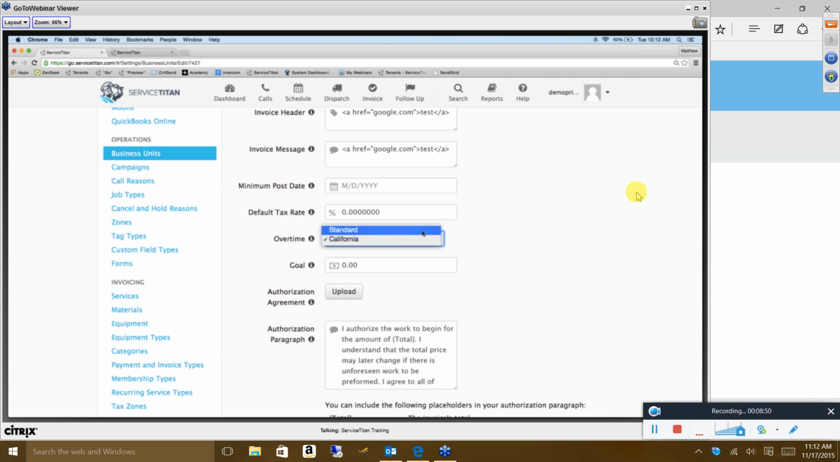So California is going to be anything over 8 hours a day is to be considered overtime, and anything over 12 hours a day is to be considered double overtime. Whereas standard is more on a weekly basis than a daily basis like California. So standard is anything over 40 hours a week is considered overtime, and anything over 48 hours a week is going to be considered double overtime.